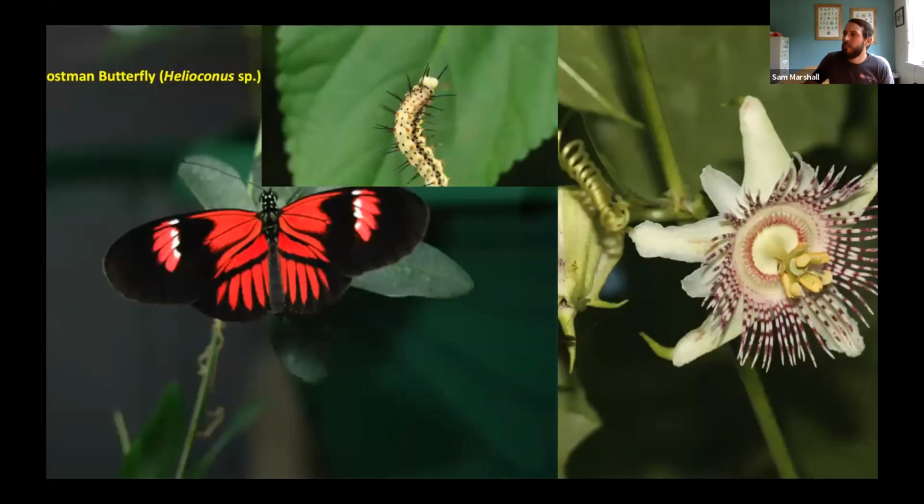And I apologize, some of my stuff got cut off, but this is a postman butterfly, kind of a shout out to our postal service workers who are on the front line. But this is actually a tropical butterfly. It doesn't occur here, but you can find this species in Mexico.